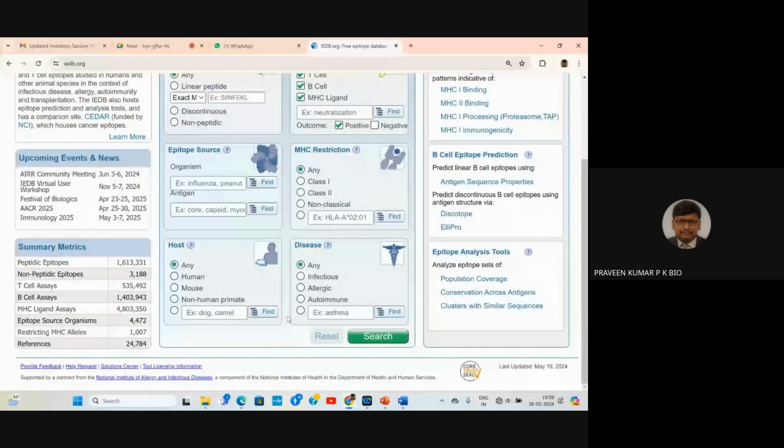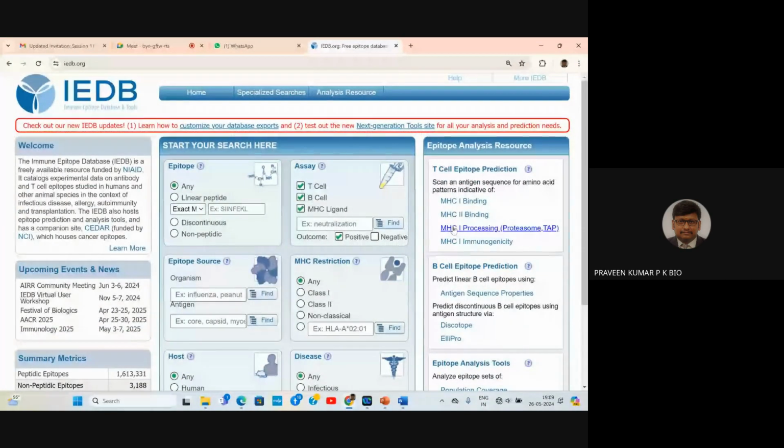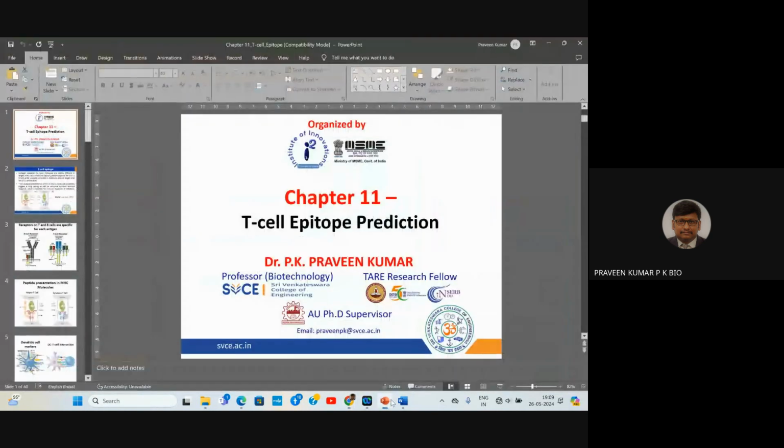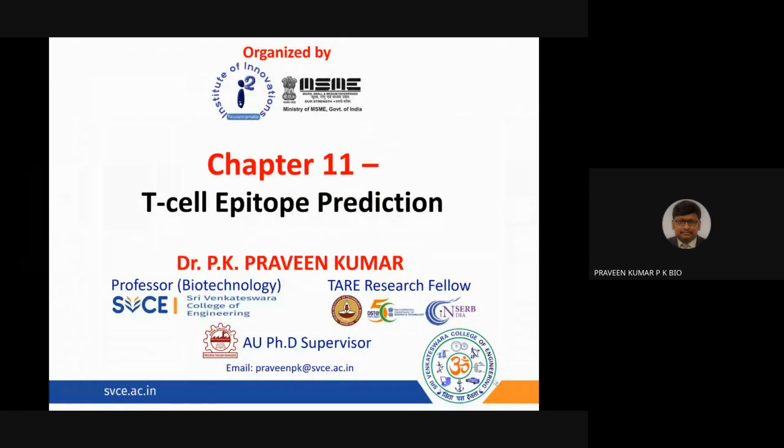So now let me go ahead to the T cell epitope prediction. Then I can take you through how to use this tool. There are plenty of tools in immunoinformatics. This is the major thing: at least first you should know how to use this tool, then we can go with the other tools also. So now I take you to the presentation on T cell epitope prediction. I told you the major classes of epitope prediction: one major classification is the T cell epitope, and the other is the B cell epitope.